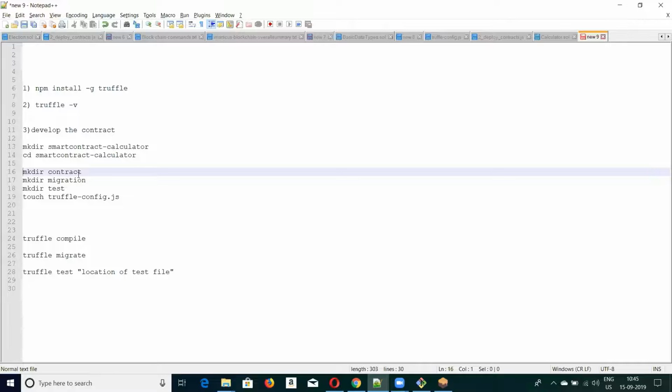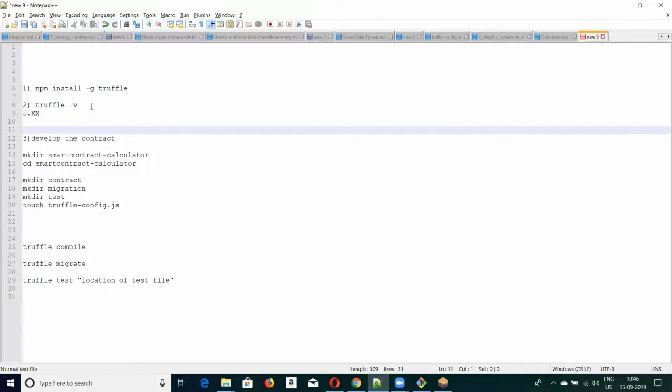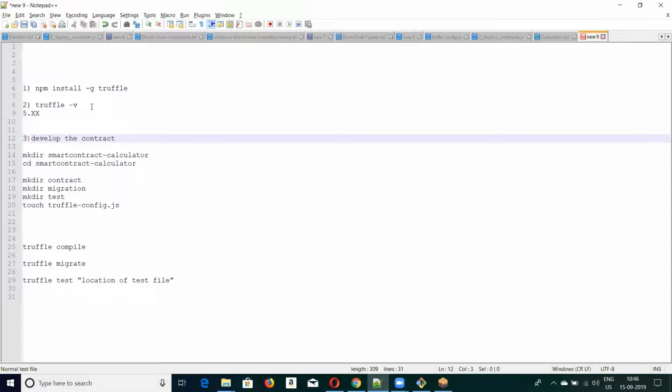Understand? So far, first of all we are going to install Truffle. Once Truffle is installed, we are going to check the version of Truffle. In the latest version it should be pointing to 5 dot some version, 5.1 or 5.10 or so. It should print out, and after that we need to develop the contract. To develop a smart contract, we need to follow this structure.